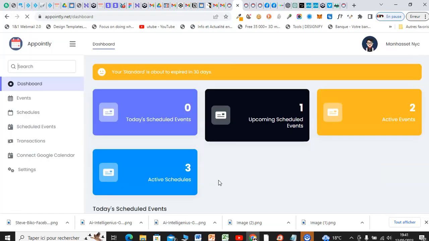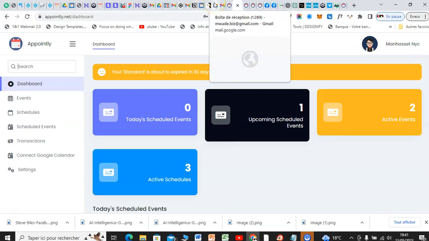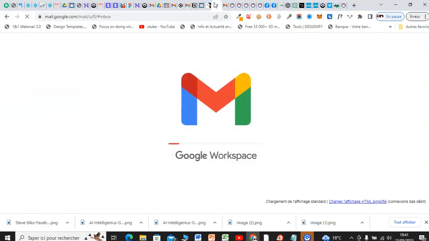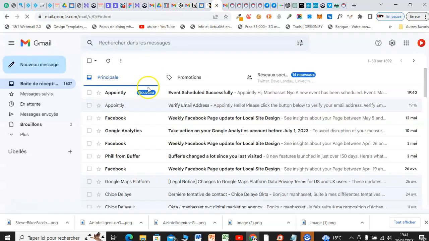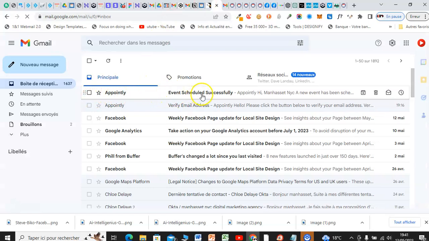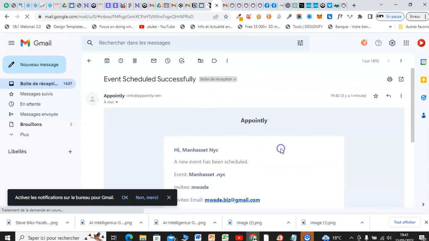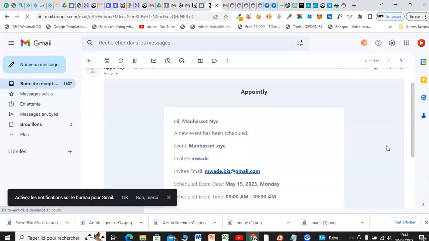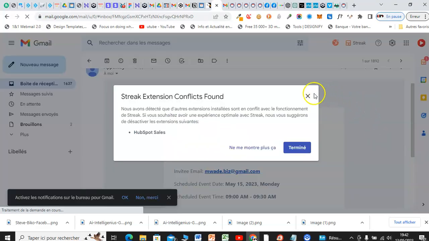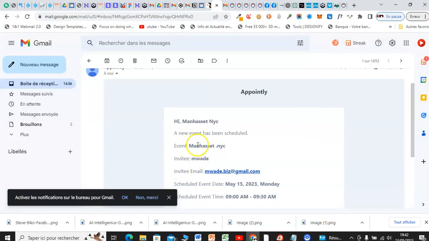What we're going to do right now is go into the dashboard. But before we go into the dashboard, I need to go into my email address just to show you the confirmation message that the system just sent to my email box. Appointly, event scheduled successfully. You see, the message that I just received is here. Hi Manhasset NYC, a new event has been scheduled. Event: Manhasset.NYC, invitee mwait. The email of the invitee is mwait.biz.